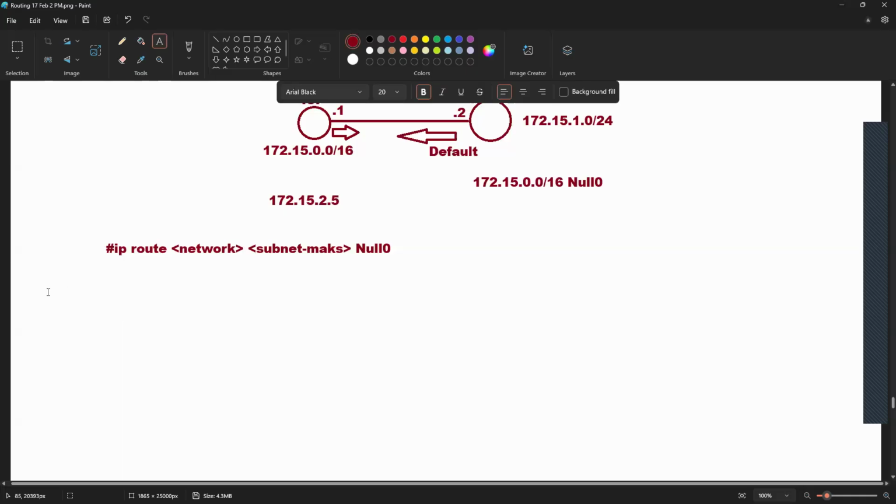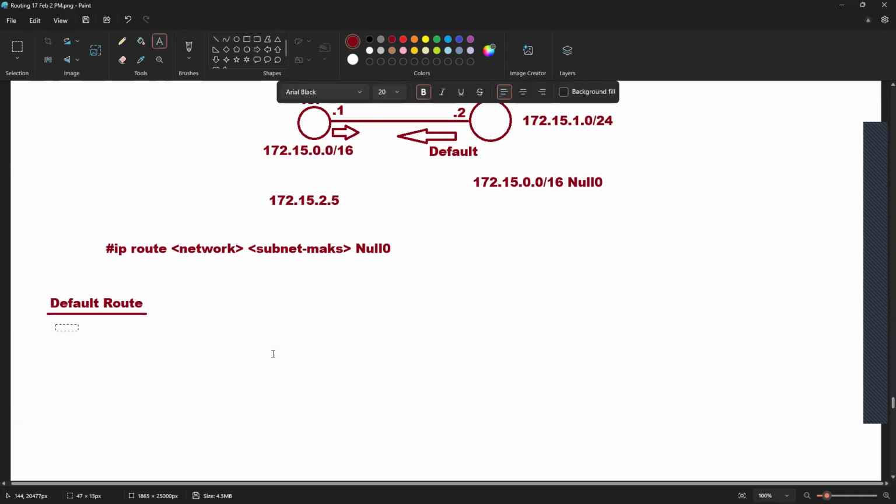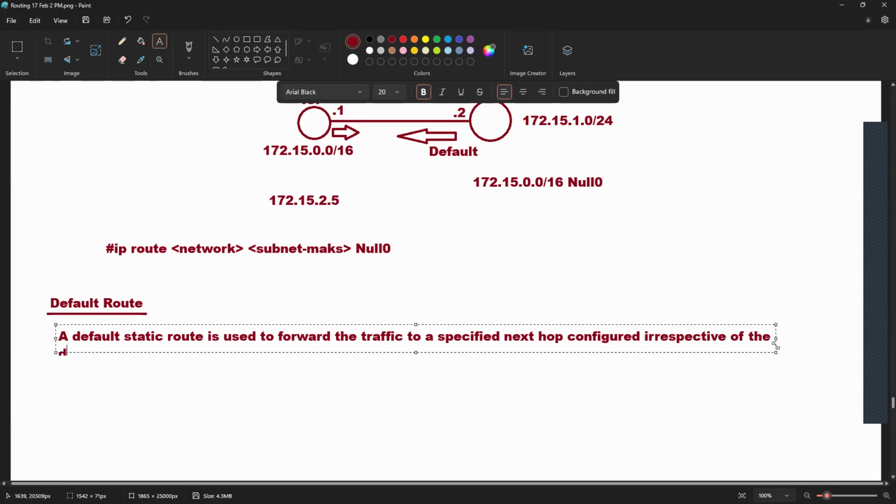Then last one in the static routing, which is about default route. Okay. So everybody understand default route? A default static route is used to forward the traffic to a specific next hop configured, irrespective of the destination network.